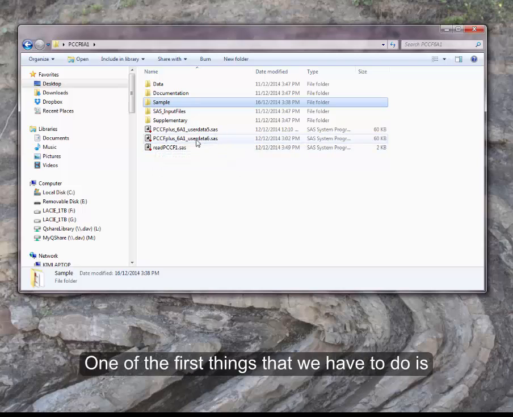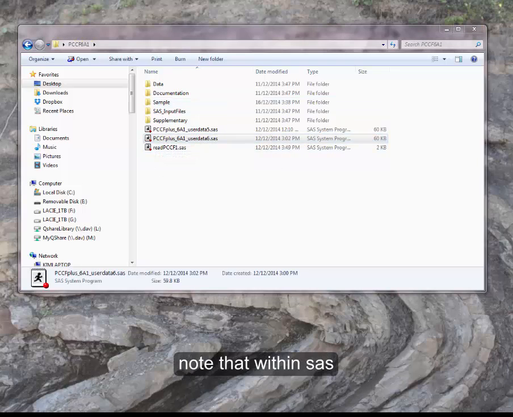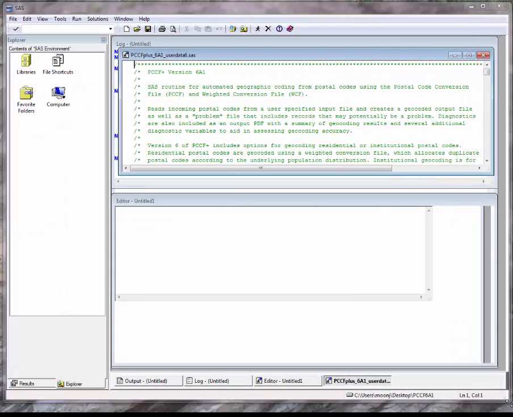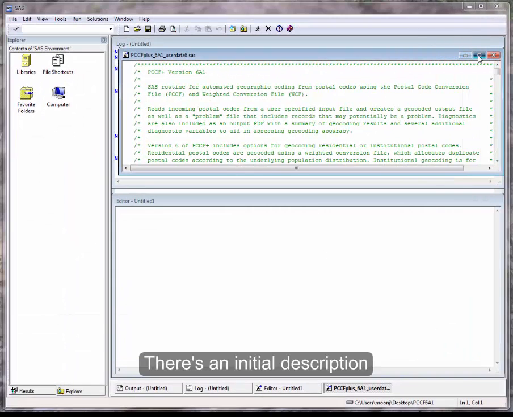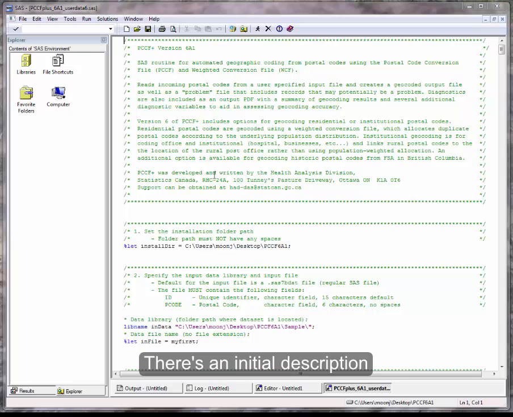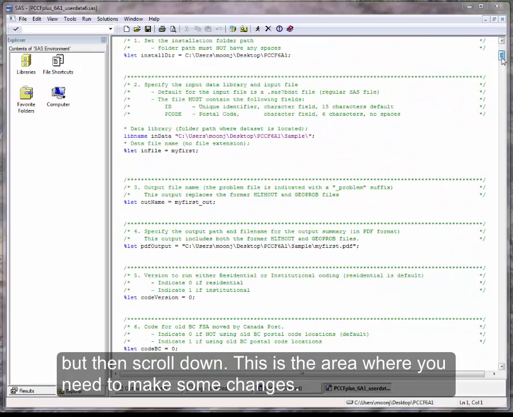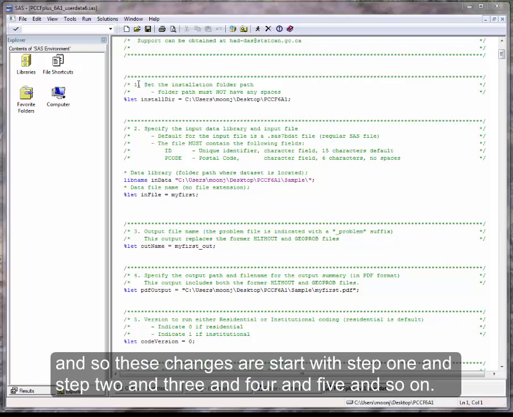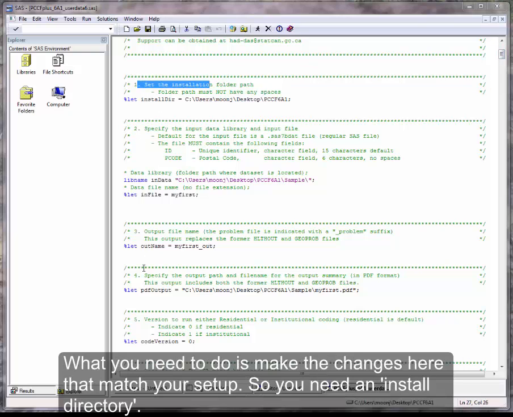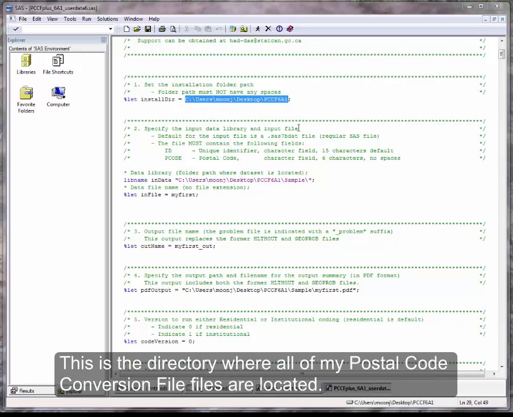One of the first things that we have to do is note that within SAS we have a program here that requires some inputs. There's an initial description, but then if you scroll down, this is the area where you need to make some changes. These changes start with step 1 and step 2 and 3 and 4 and 5 and so on. What you need to do is make the changes here that match your setup. So you need an install directory. This is the directory where all of my postal code conversion files are located.